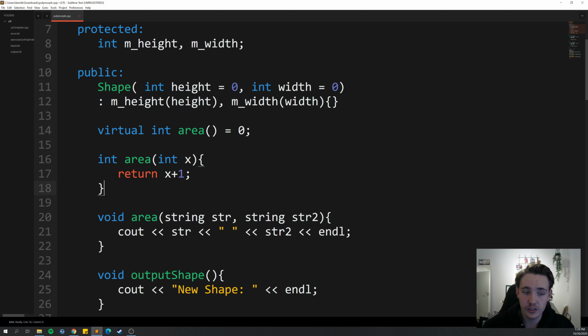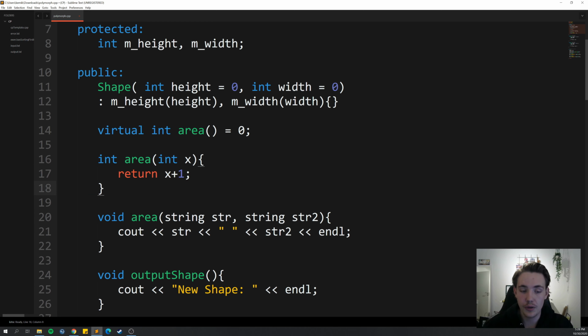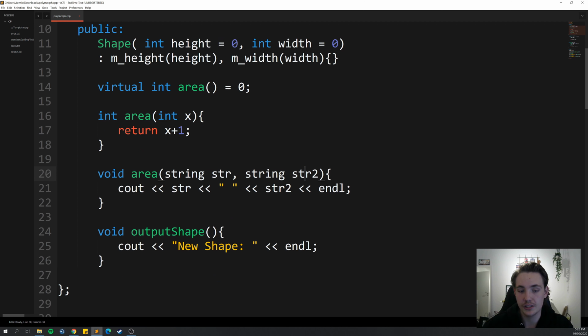And then we have another function here which has the same name, area, but this one takes an integer as a parameter, x, and then it just returns x plus 1. So this is a function overload. And we have the same down here with the area, which takes two parameters, two strings, and prints those two strings out. These functions don't make any sense, but it's just to show you how we can override functions in C++ and also use this virtual keyword here.